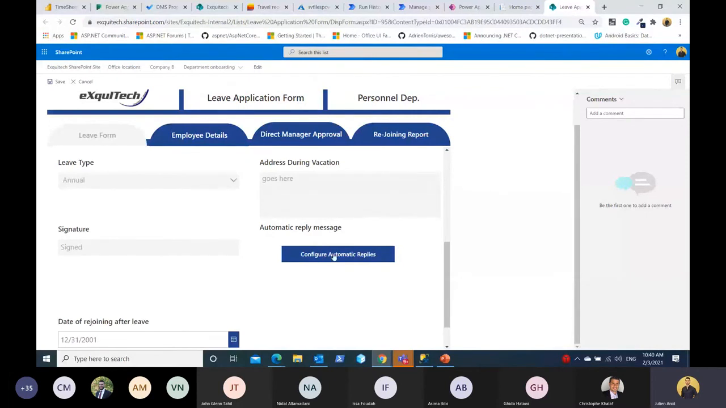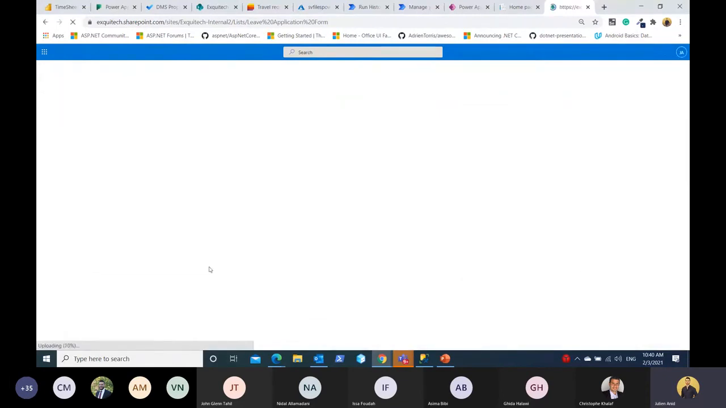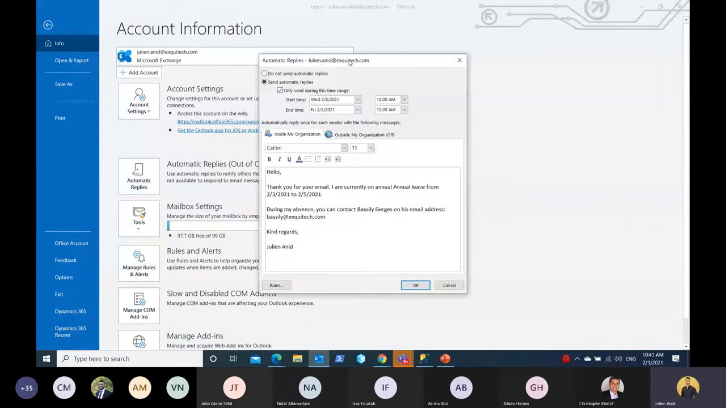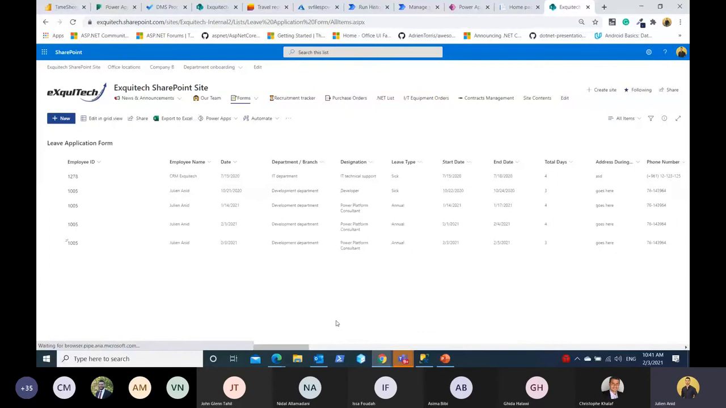So simply I can push this button from the application for the employee. That means the requester who raised this leave request, automatically it will configure his automatic reply messages that he is outside the organization based on the dates that he requested. And now if I open back the automatic replies, you see it's switched based on the dates that I have requested. And if you remember, I have assigned Basili as the replacement person. So that's how this Power Apps application can also be integrated with Outlook. We will see more advanced connectors. So that's about the leave request.